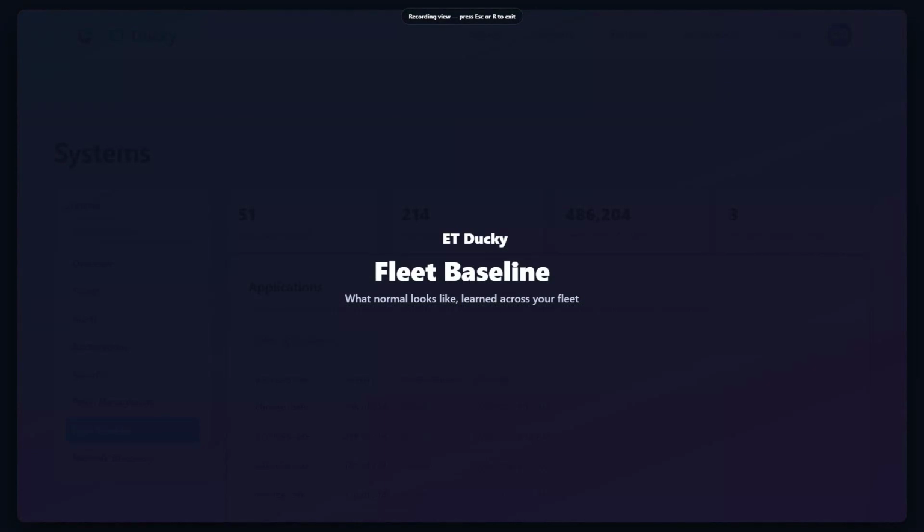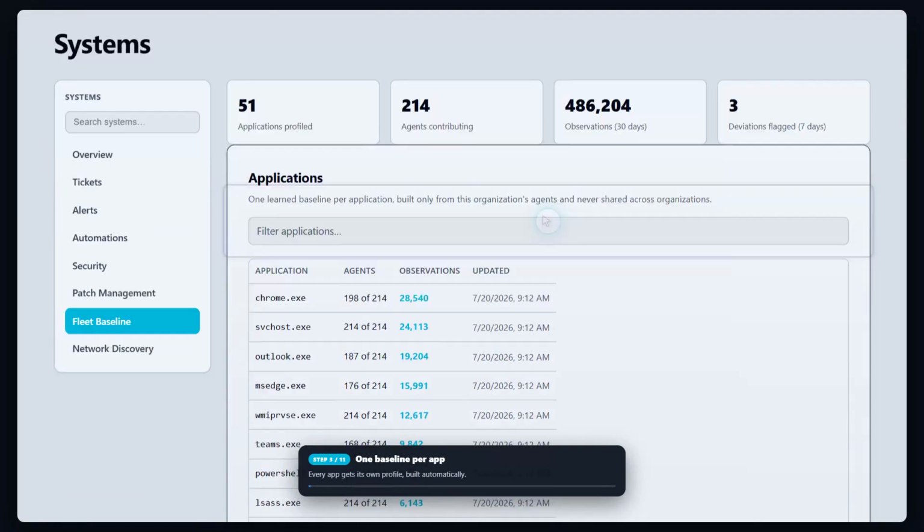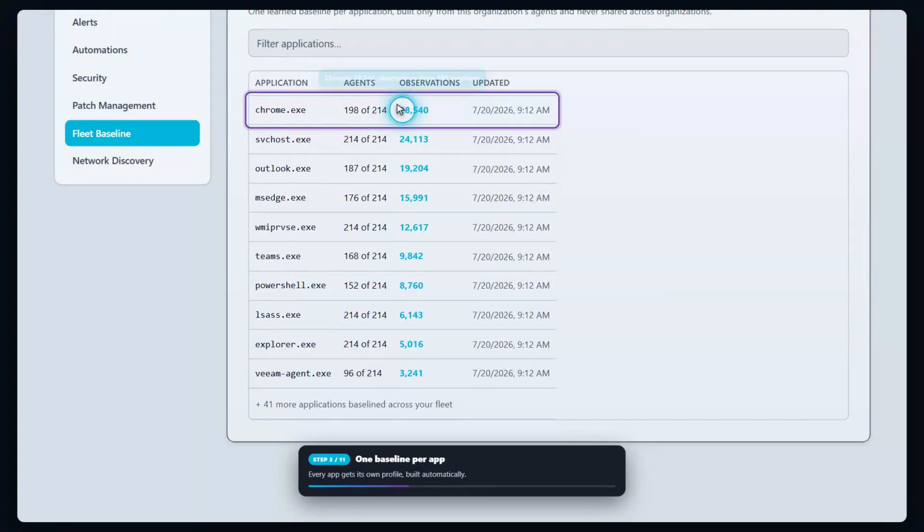Let's take a look at Fleet Baseline in ET Ducky. Fleet Baseline learns what normal looks like for every application you run. Right now, it's profiling 51 applications across 214 agents, drawn from nearly 500,000 observations of real activity. Each application gets its own baseline, built automatically, with no rules to write.